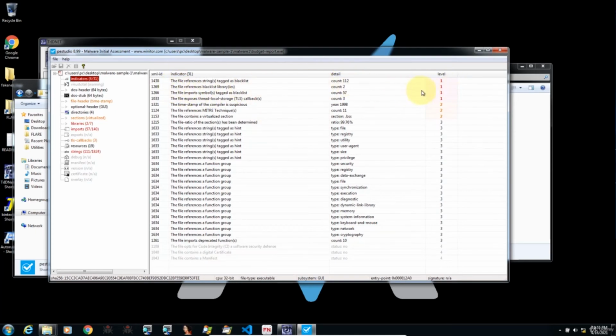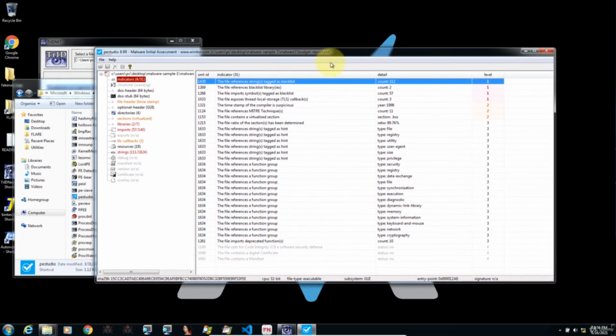So these are the indicators of compromise, and you can see here, number 1, level 1 will be the file references strings tag as blacklist, the file references blacklist libraries, the file import symbols tag as blacklist, the file exposes thread local storage callbacks, and so on. So probably the top 3 are the main indicators of compromise. Possibility only, we cannot be sure until we go ahead and look at other tools.